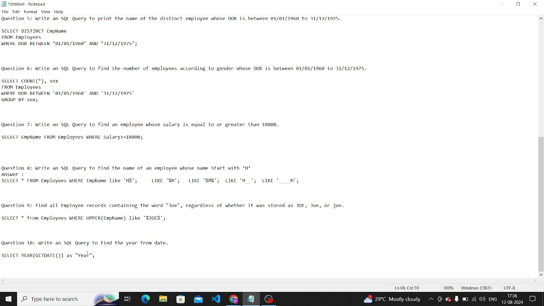Now your last question is: write an SQL query to find the year from a date. How to find the year from a date? You have to use the GETDATE function. You first use the YEAR function, and inside it you mention the GETDATE function, or you mention that particular date. As year means it will show you as year. This is your temporary column name, and this is your alias keyword. So by using this function you can fetch the year from your given date.